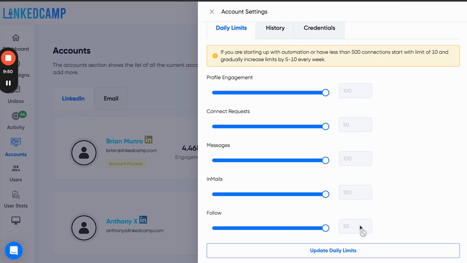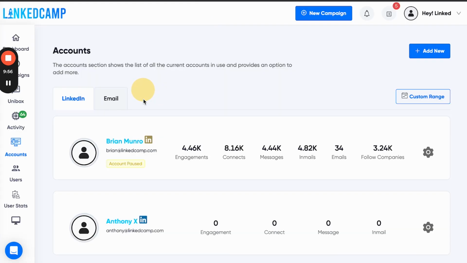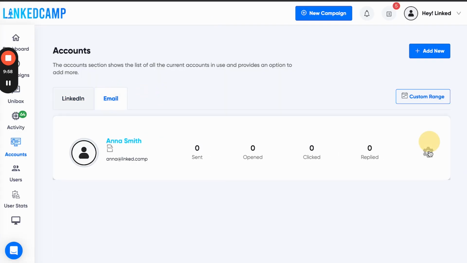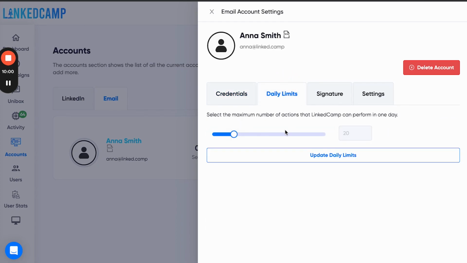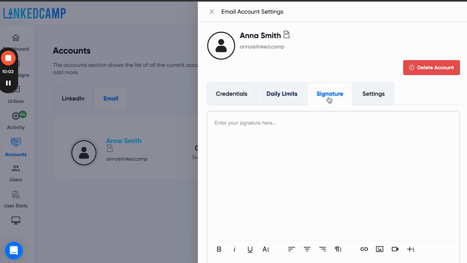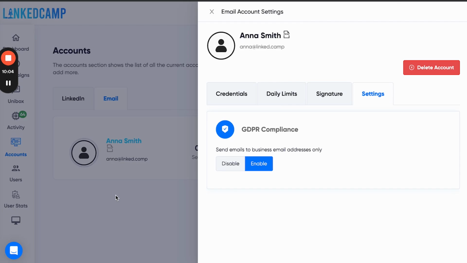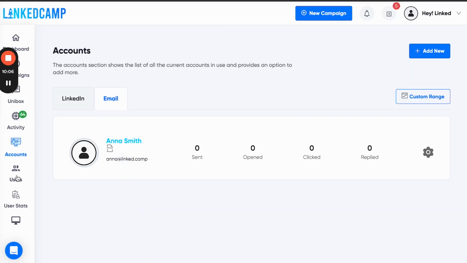With the follow, you can follow a profile, or if you have a company page on LinkedIn, you can invite your existing connections to follow your company page. Here you get to connect your email account, adjust the daily limits for how many emails you want to send each day, put in the global signatures, and some settings in regards to GDPR.